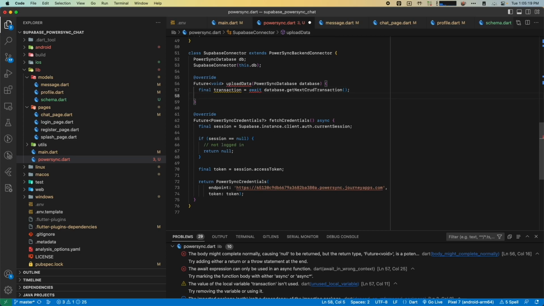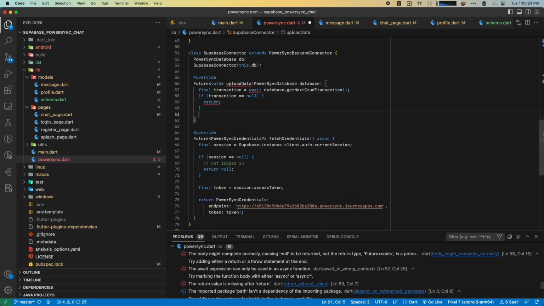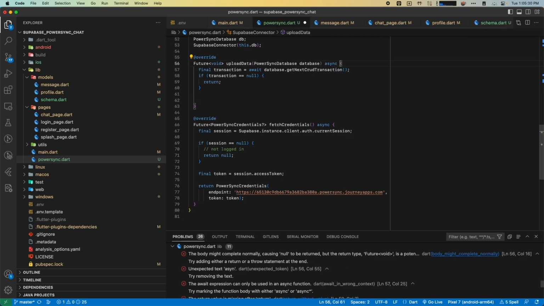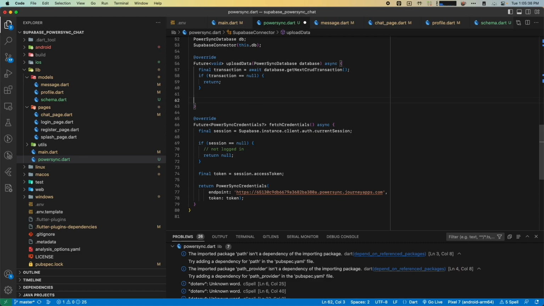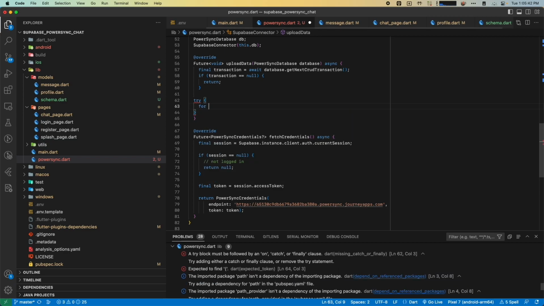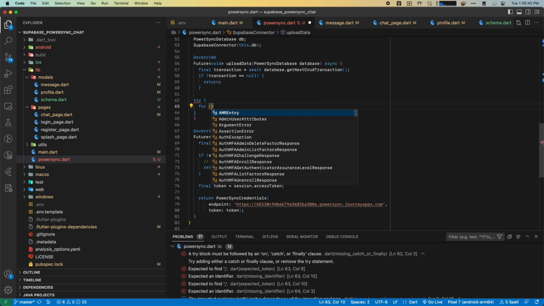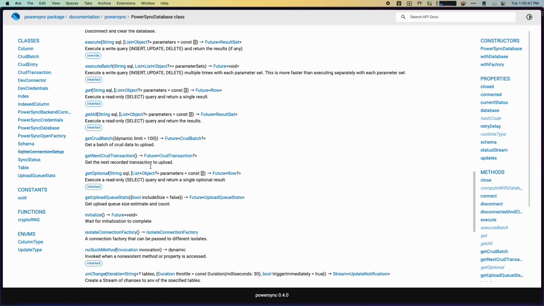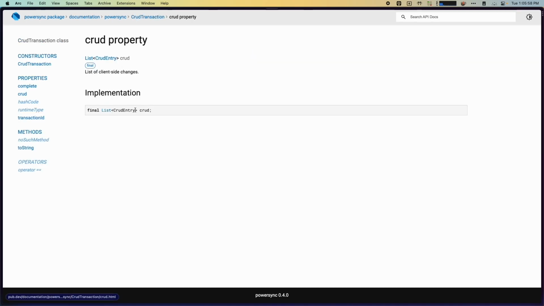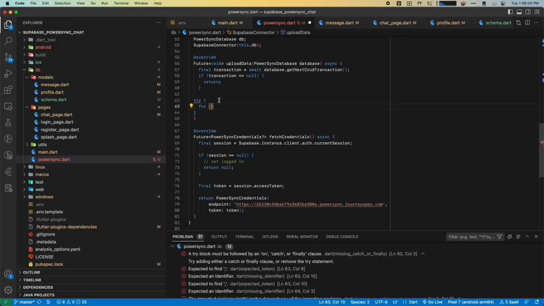If there's nothing in there, we can just return. If not, we know that there's something to process over here. Basically, we are going to iterate through every operation in that transaction.crud list. If you go and have a look at what gets returned, it's a CRUD transaction. There's a CRUD object, which is a list of client-side changes. So we iterate for every operation in transaction.crud.